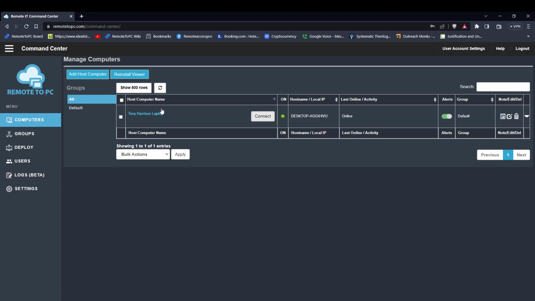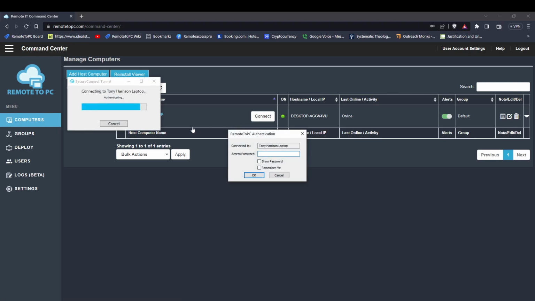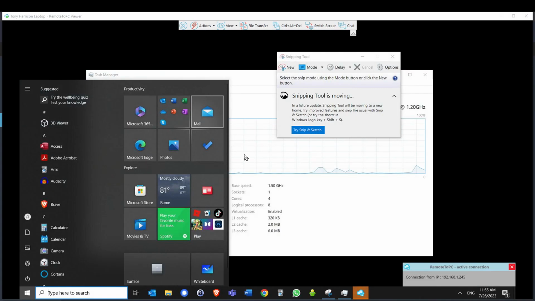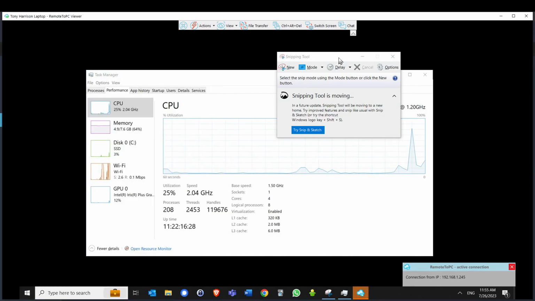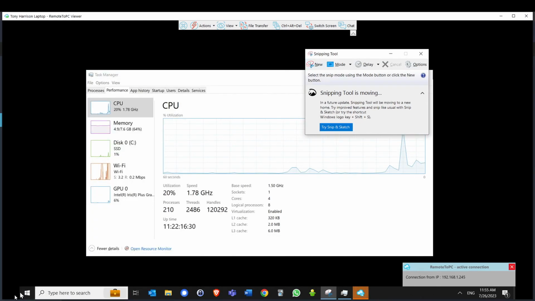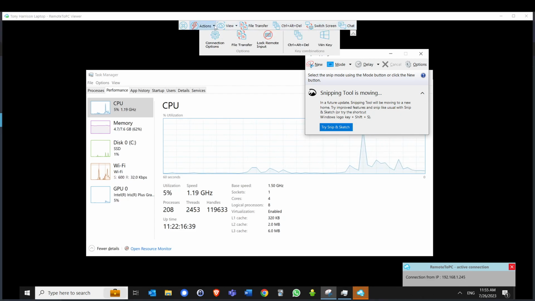I've got one computer in this particular command center and I'm going to connect to it. And as you can see, I can actually utilize this computer here as if I'm on it. I can do remote printing, remote file transfer. If I need to do support, I can do a chat and lock the remote input.